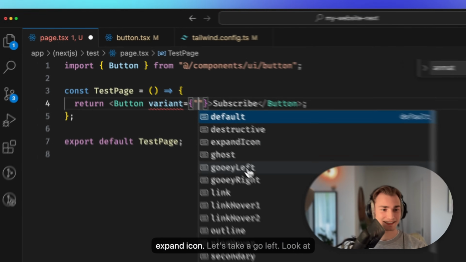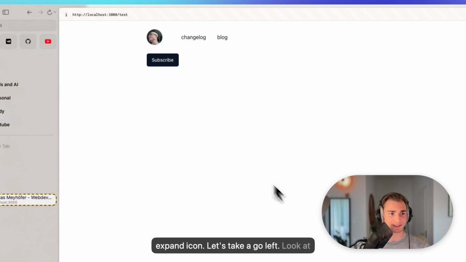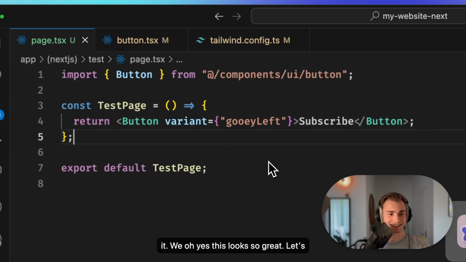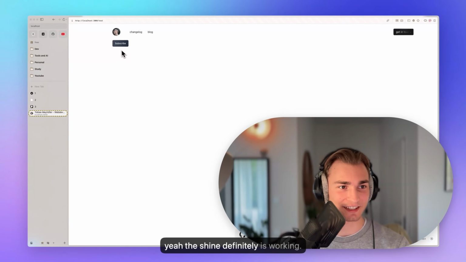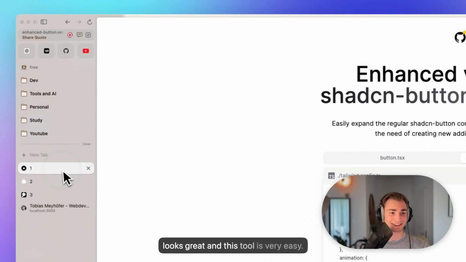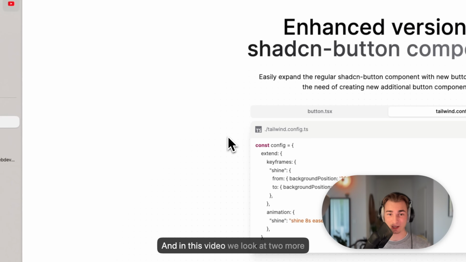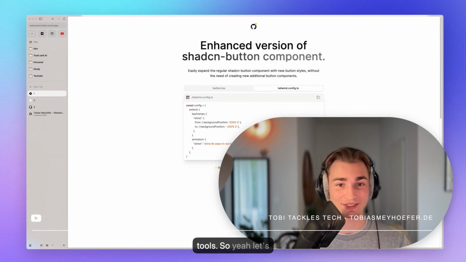Expand icon, let's take a GUI left, look at it, oh yes, this looks so great. Let's take a look if the shine is working, and yeah, the shine definitely is working. It looks great, and this tool is very easy. And in this video, we look at two more tools, so yeah, let's get into it.